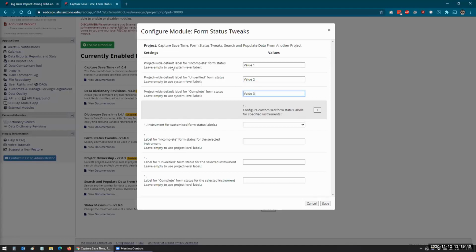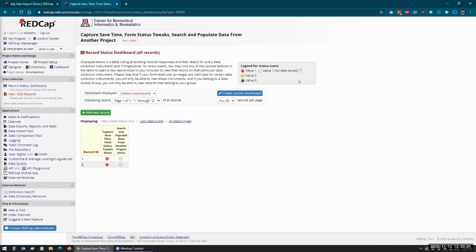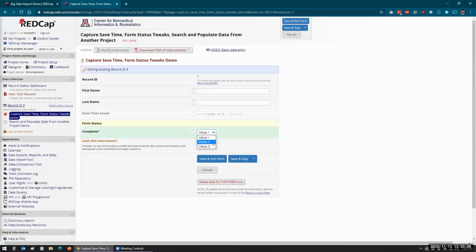And keep in mind that the red value has two values. It's the incomplete and the no, so it's the red and the gray together, but they have the same label. And then you would tell it, so this is all you would need to put in if you wanted to save it and change the values for these up here. So you can see here, this is value 1, no data saved. And so if we went into this record here, you would see that the drop down changes as well to whatever we've set it as. And this is at a project level.